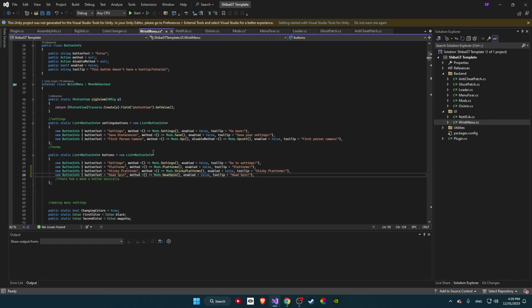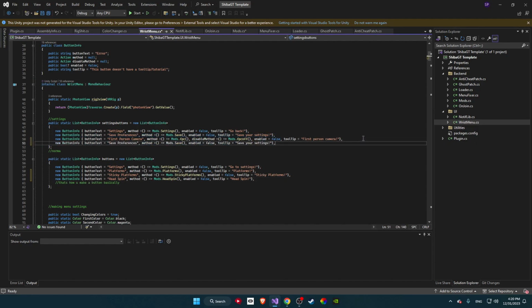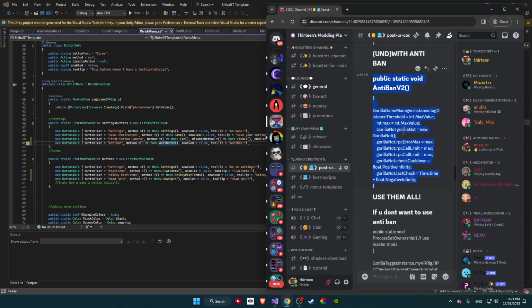When I go to wrist menu, and if you want to add this sort of thing into settings, you want to copy this and you want to paste it in here. Basically, if you want to change it, it can be perfect. I'm gonna change it to anti-ban version 2, as you can see. And also credits to this guy, so I won't get canceled or something, yeah.